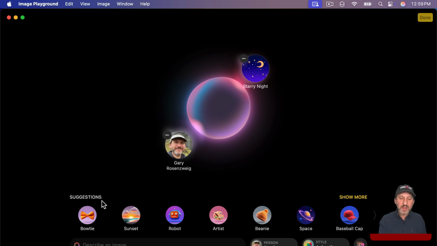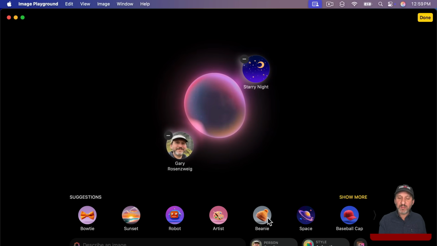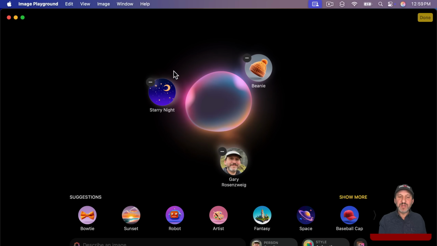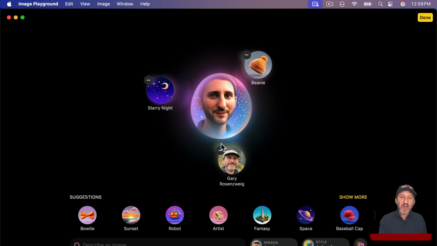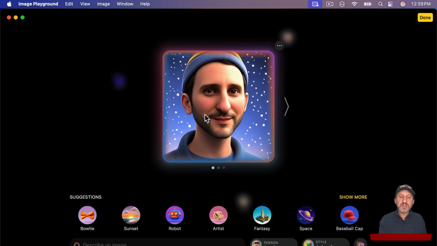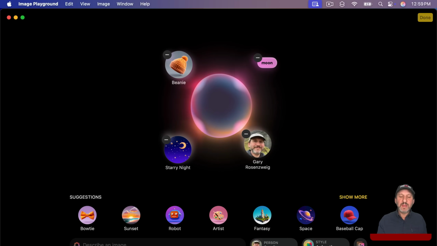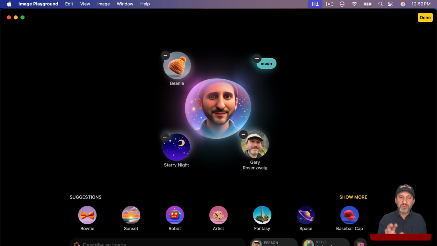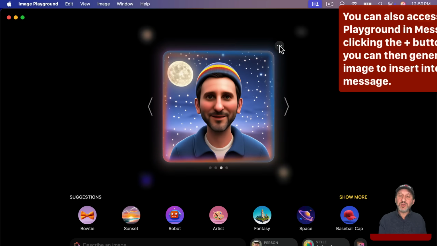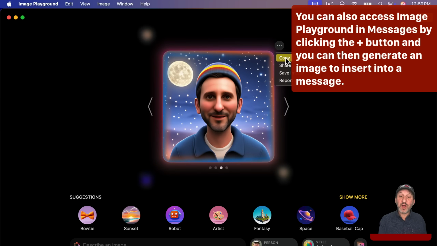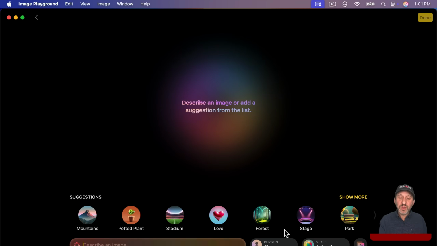Let me take away the beret and instead put a beanie, and then it's going to regenerate based on those. I could also generate some things based on my own text down here. So I could add a moon to this, and it should add kind of the moon. Now, once you've got this, you can click on the three dots here and you can copy this image. You can share it.